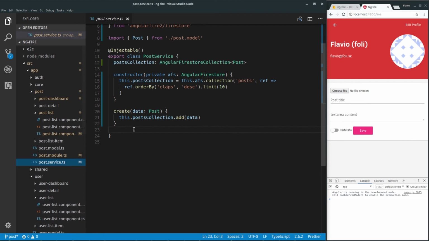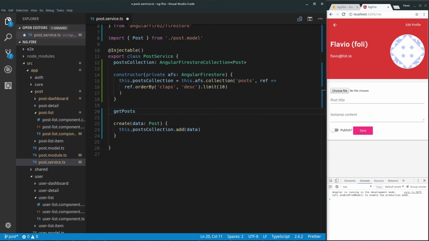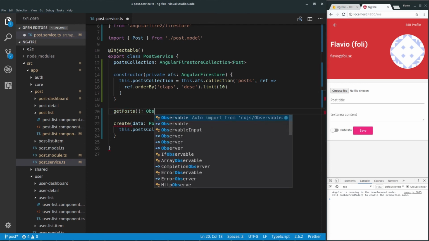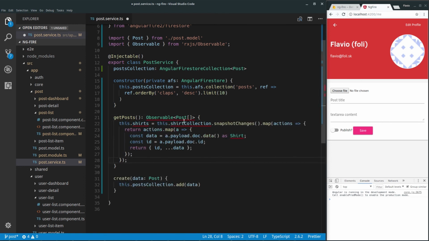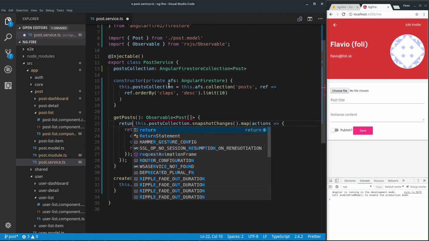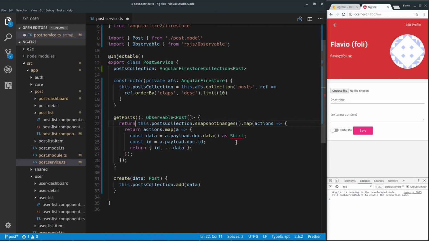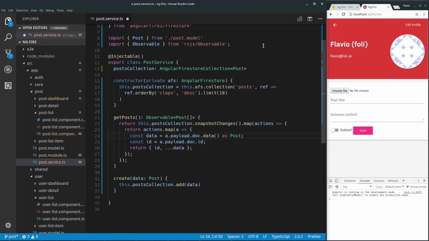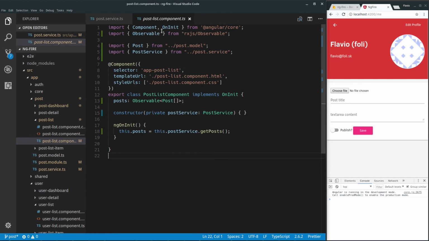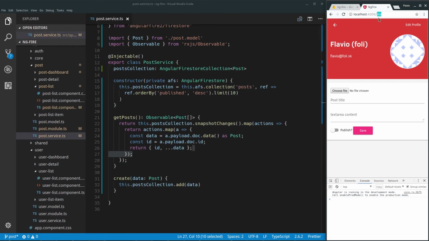Let's go to our post service and start to build that getPosts. You need to return an observable of a post array. Let's just paste that block of code from AngularFire 2, and let's change this one. Here we're not gonna do this, we're just gonna return it. And here is post. If we go back to our list components, everything seems okay. And go to our blog.